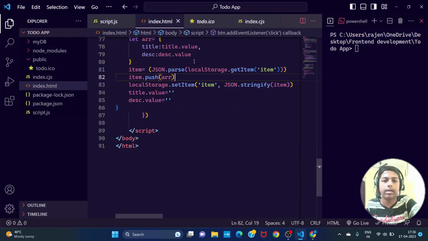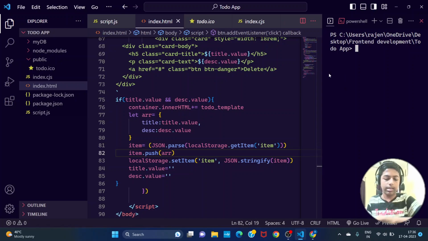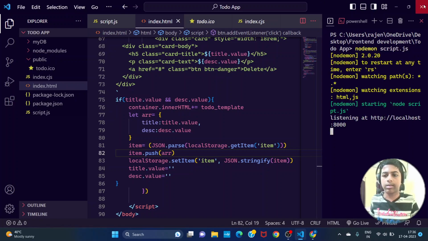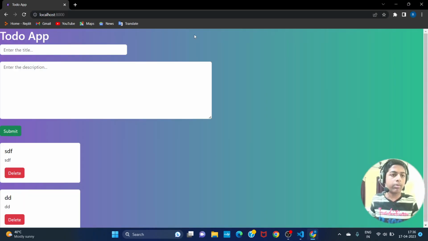Last time we were at this project, so let's run this first to see what we did in the previous video. For that we need to run node script.js, and here you can see it's at port 8000, so we can go to Google and visit that port. Now you can see our notes, and yeah, there are simple notes that are given.